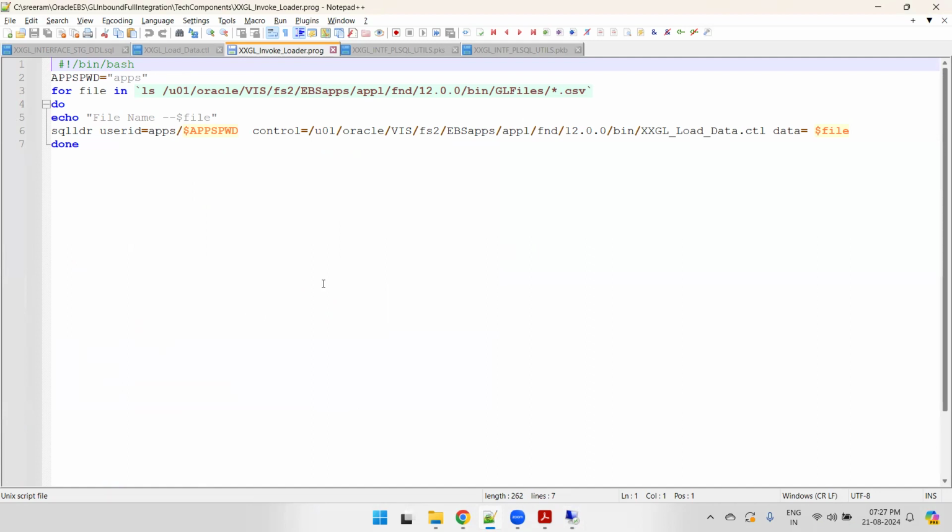This is the concurrent program. We have created a concurrent program. Invoke data loader is based on the shell script, and this is invoking internally the SQL loader control file.